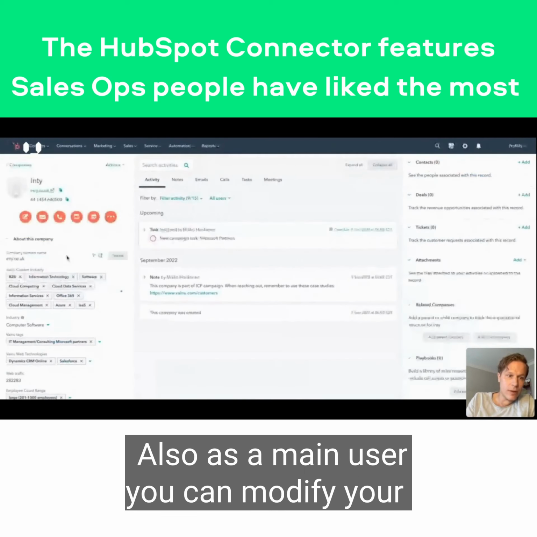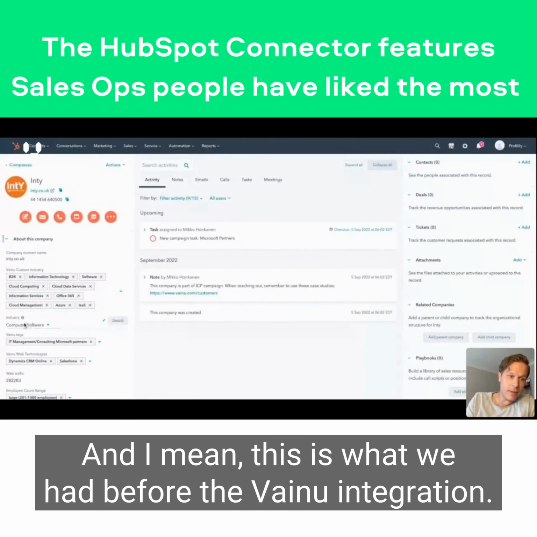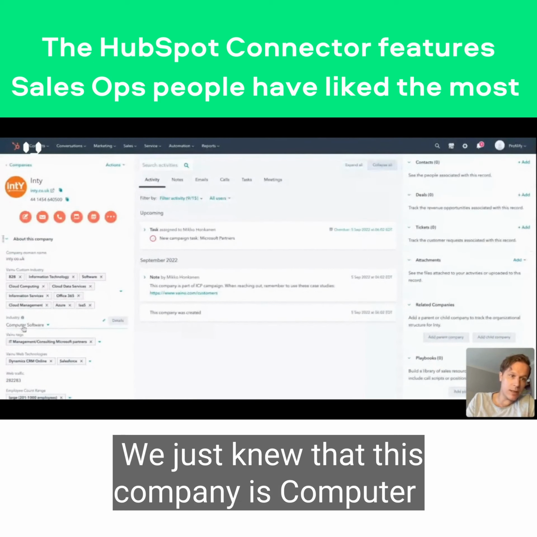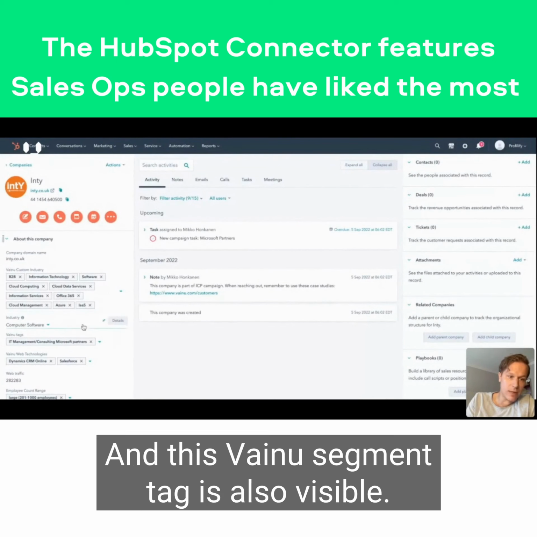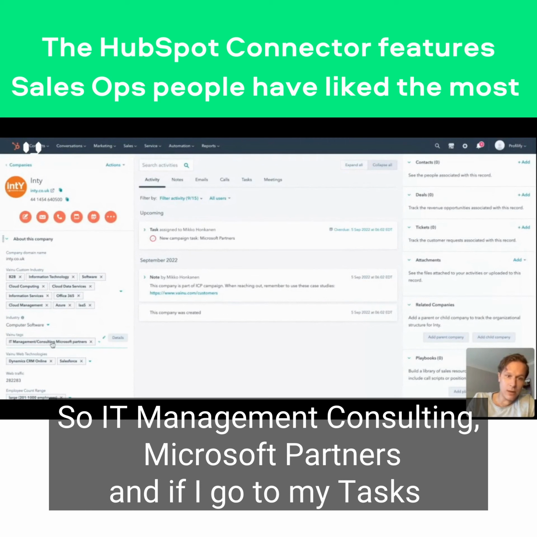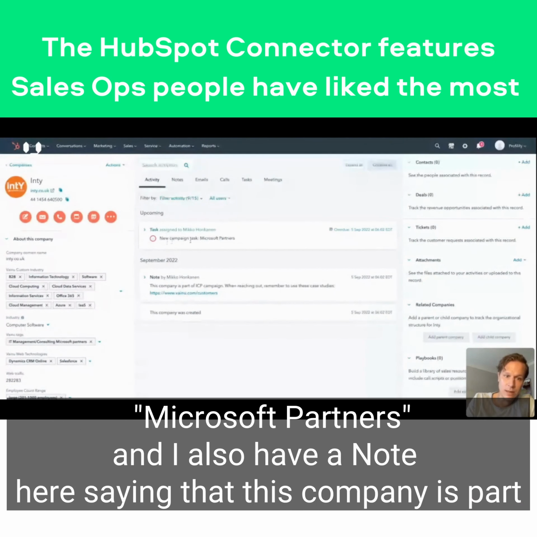Also, as a main user, you can modify your company view in HubSpot so that you have our custom industry data here. And this is what we had before Vainu integration. We just knew that this company is computer software, but now we know exactly what they do. And this Vainu segment tag is also visible. So IT management, consulting, Microsoft partners. And if I go to my tasks, I also have this new task, new campaign task, Microsoft partners.